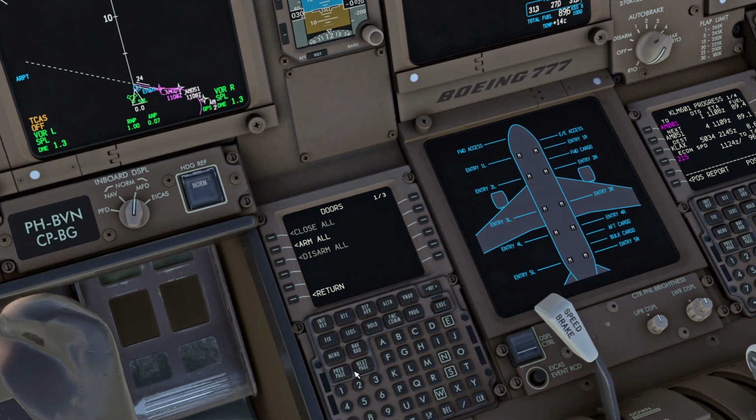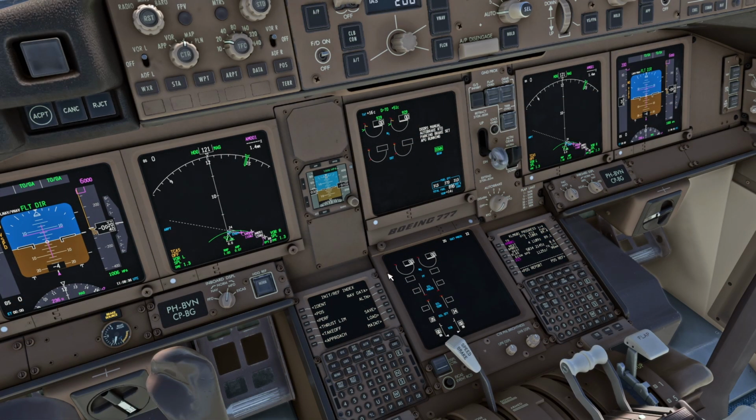Locking gear. Gear is being locked. Release parking brakes. Okay. I've let the GSX go all the way up to parking brake release, so once we release the parking brakes, we will be starting the pushback.